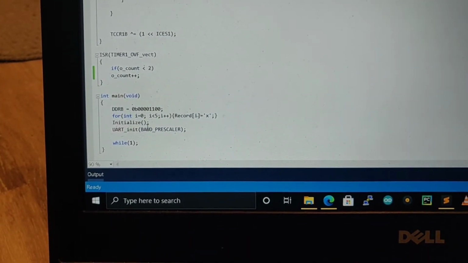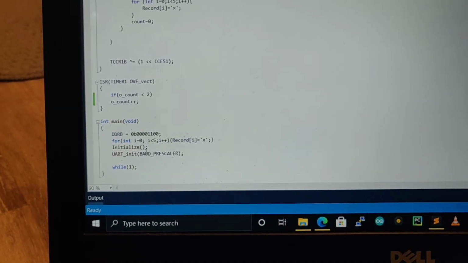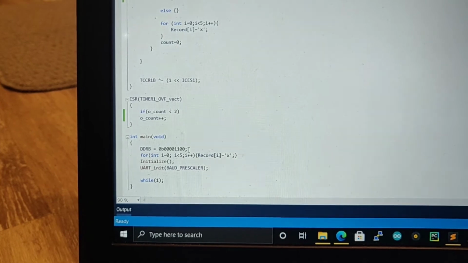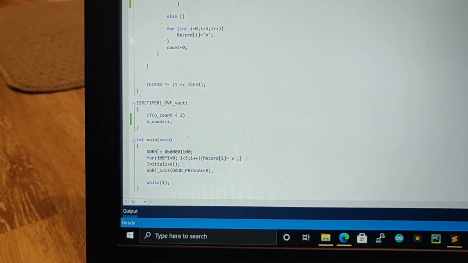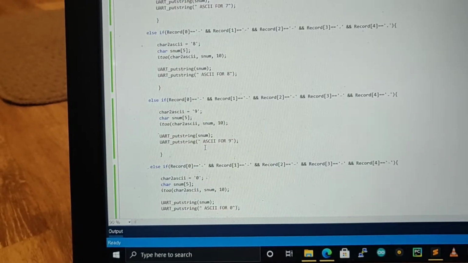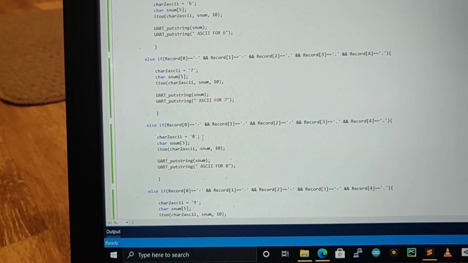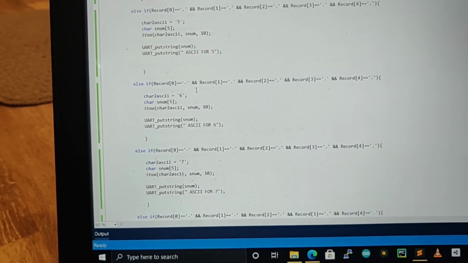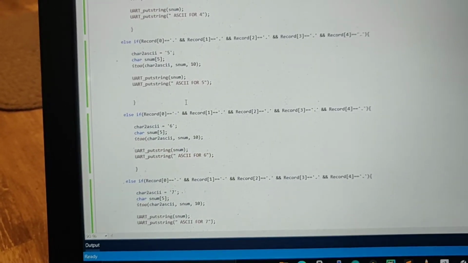Moving on to the main function, we have a DDRB that we have used to set our LED pins as output pins, and we have used the LED for every dot and dash. So each dot or each dash will have its own individual LED.